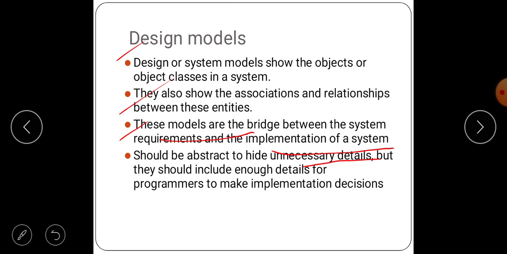But they should include enough detail. Enough detail for what? For the programmer to make implementation decisions. Okay, this is the design model.